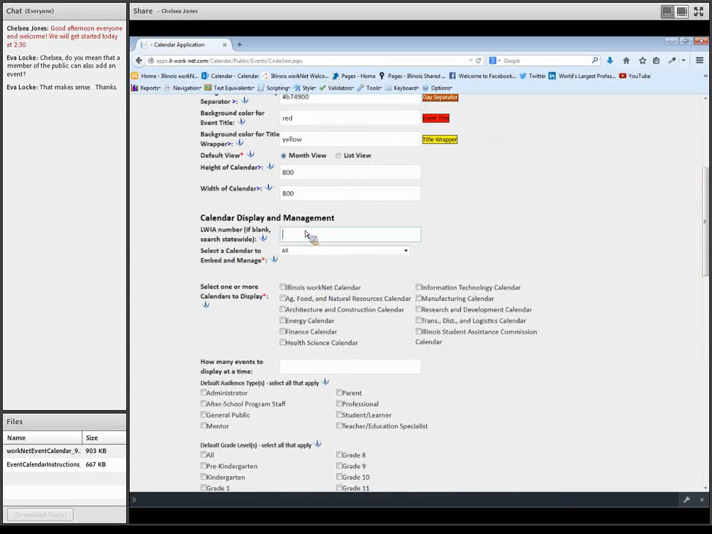So, of course, since Illinois WorkNet is LWIA, for all the LWIAs, we have the option of selecting the LWIA number you want your calendar to display. So if I'm in LWIA 1, I'm only going to want to show events for LWIA 1, so I'm going to put 1 in there. If you leave it blank, it will go statewide.